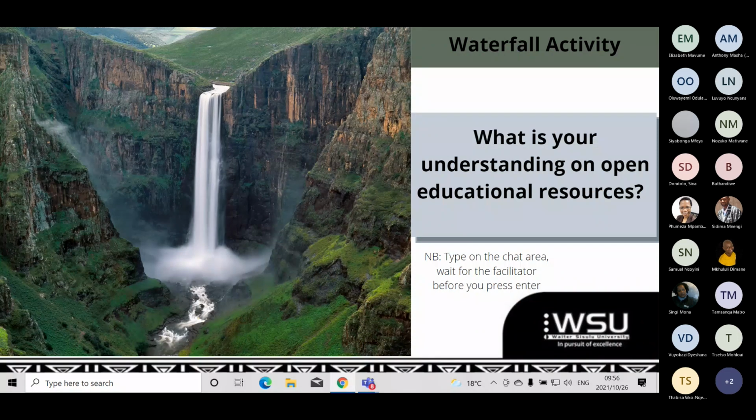So this week, it's an open access week. We started yesterday. Yesterday, we had our first workshop. That one was mainly focusing on open access. So on day 2, we are focusing more on open educational resources.